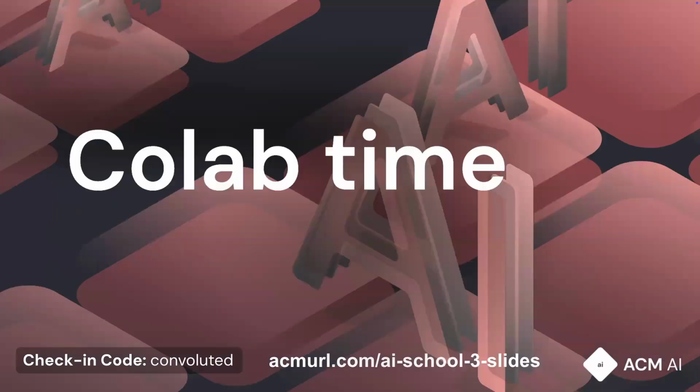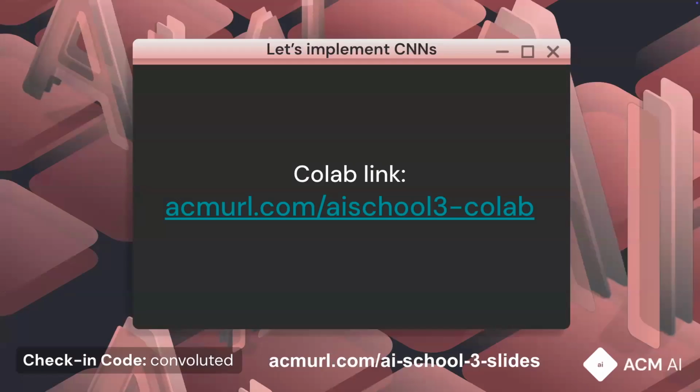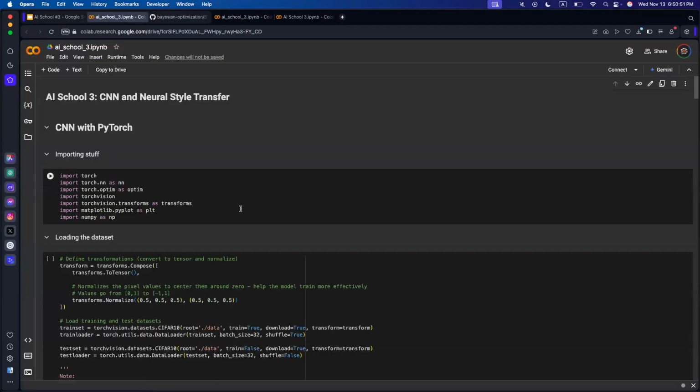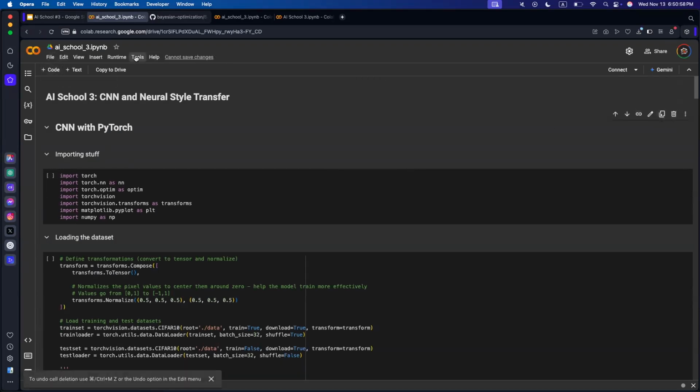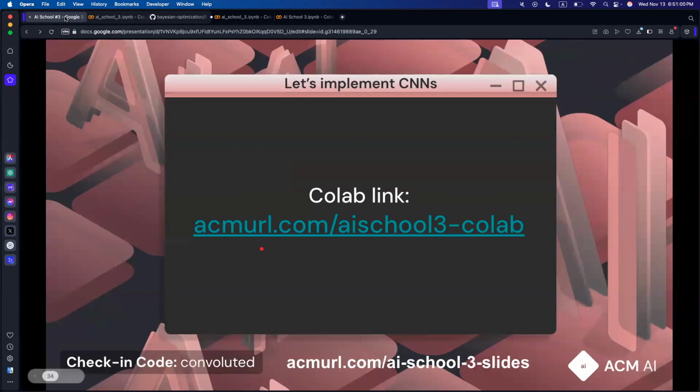Now it's Colab time with our students. Feel free to open the slides and follow this link to our Colab for today, and feel free to also make a copy. I will leave it for a few minutes.